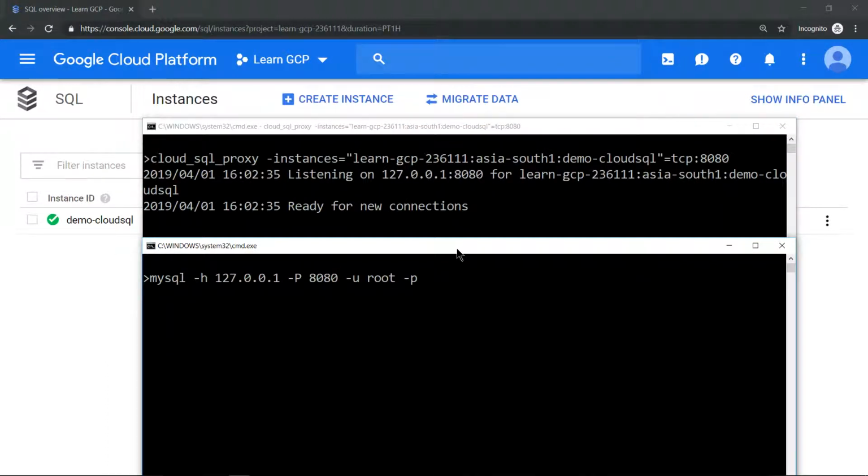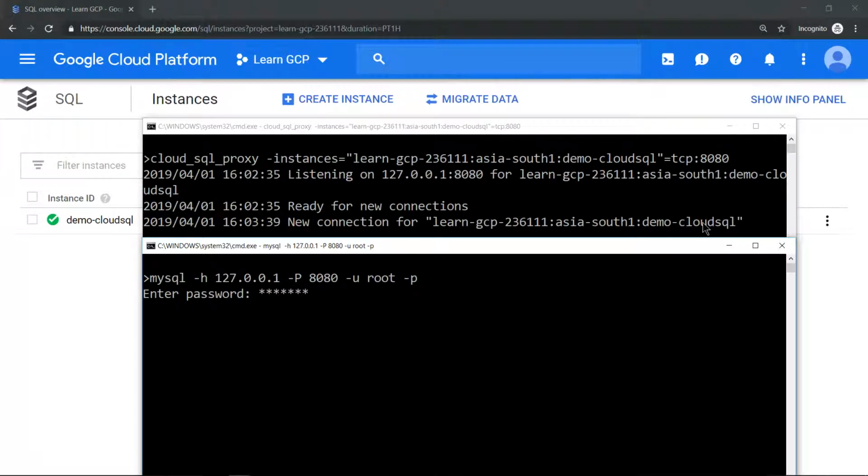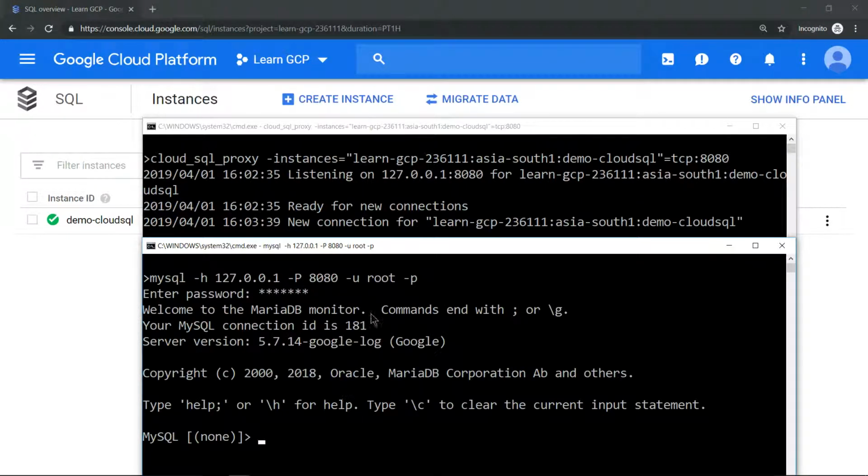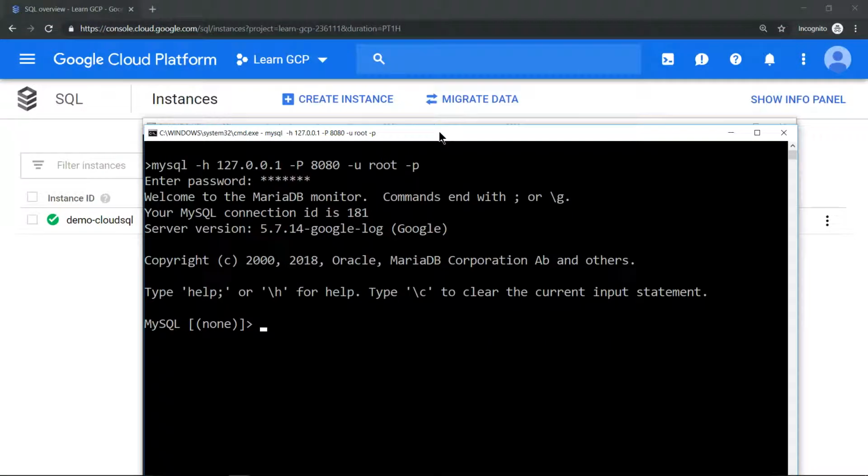Once the connection is established, connecting to your MySQL instance should be a piece of cake by using the same command which you always use. mysql -h, enter the host name, the port, here we are listening on port 8080, mention the username and the password. And we are connected to our Cloud SQL instance.